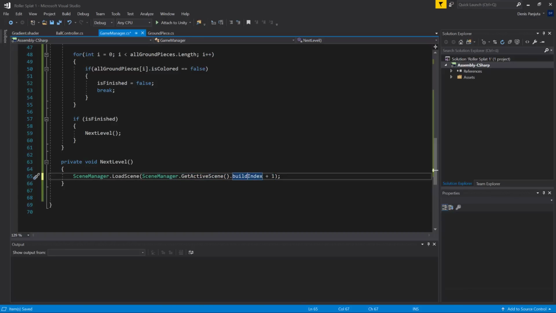But then, of course, this way we're not taking care of the case that there is no level anymore. So if you're at level 2, you will not be able to load level 3. It will just reload level 2, or it will just create an error or something like that. Okay, so here you could build something around it, or have at least 50 levels.